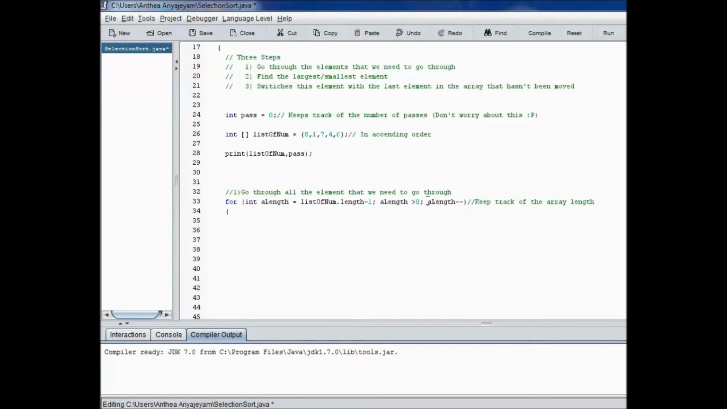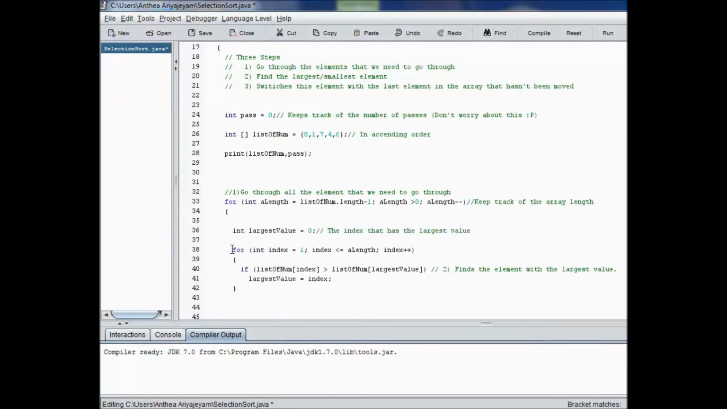And then we want to decrease the a length by 1 when we start every iteration. And one thing you should take note of is that we're not actually decreasing the array length. We're just decreasing that figure, that number, just so we're not comparing the values that have already been moved to the end of the list.